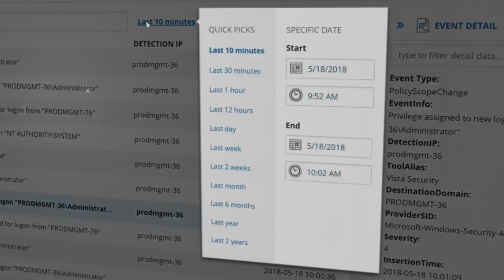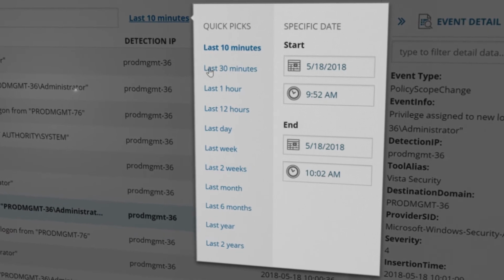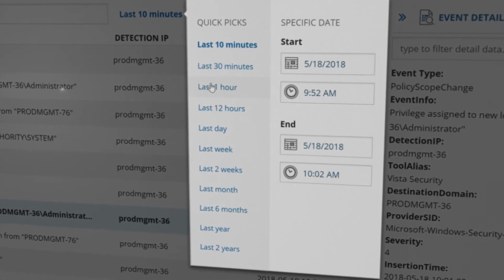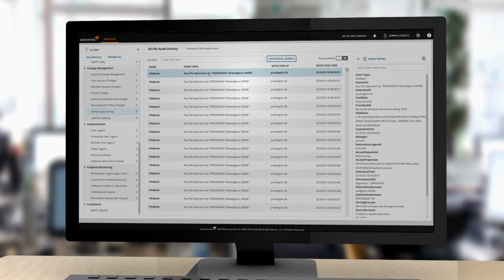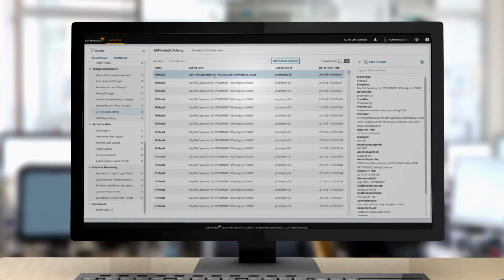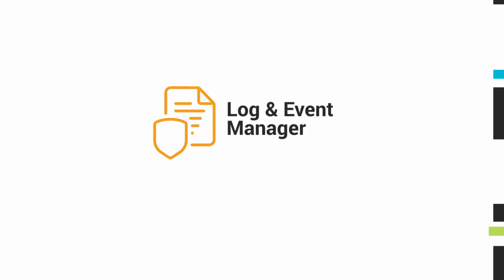Use LEM's powerful search engine to quickly find relevant log entries with multiple keyword search criteria. Monitor, search, and filter your log data quickly and efficiently with the Log and Event Manager Events console.